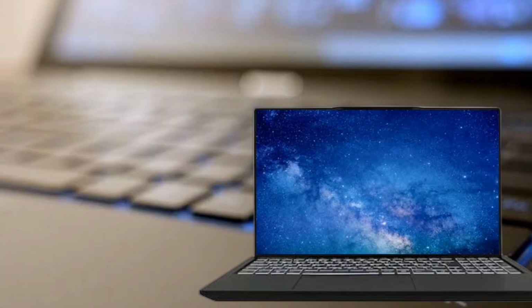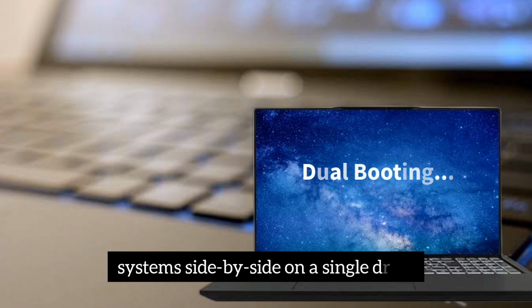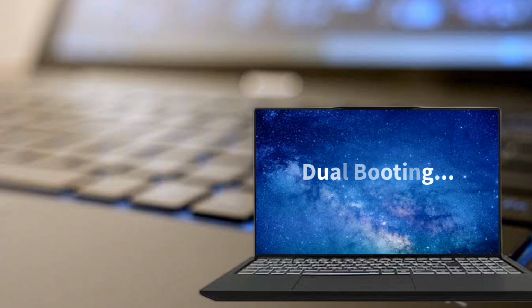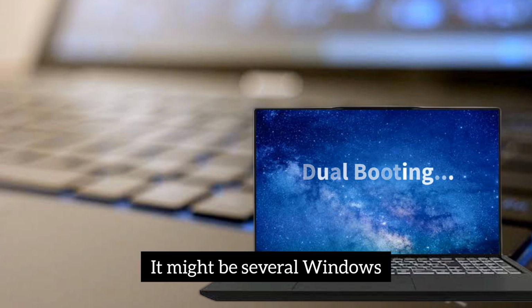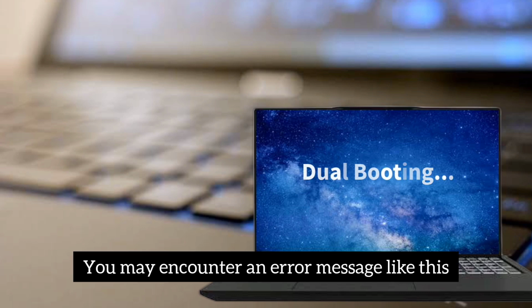If you are here, it means you dual boot your PC. A term used when someone runs multiple operating systems side by side on a single drive. It might be several Windows or Linux distros. You may encounter an error message like this.